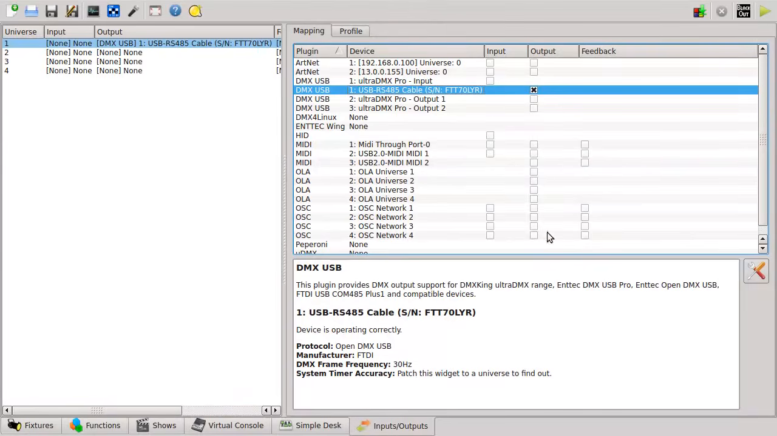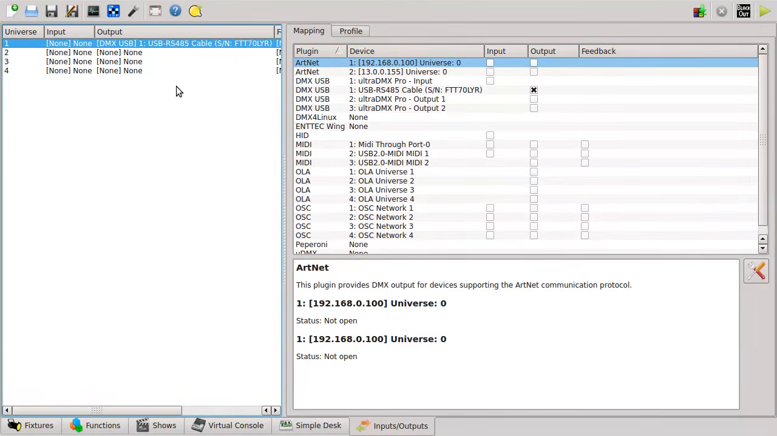When I click on a checkbox here, you can see that I've actually patched the device, the input, output, or feedback that we'll see later, to a universe. In this case, I've got universe 1 selected. I've got no input selected yet, and I patched my DMX USB cable to my universe, and it's showing here that I've got just one output connected.